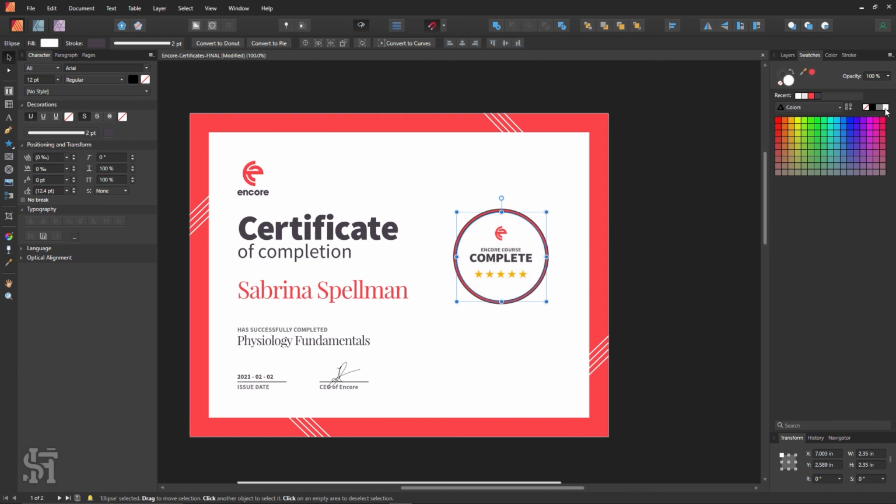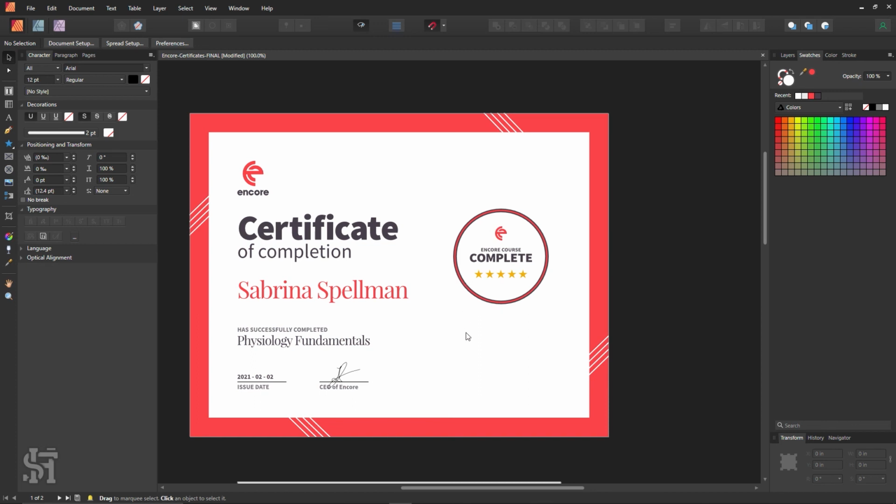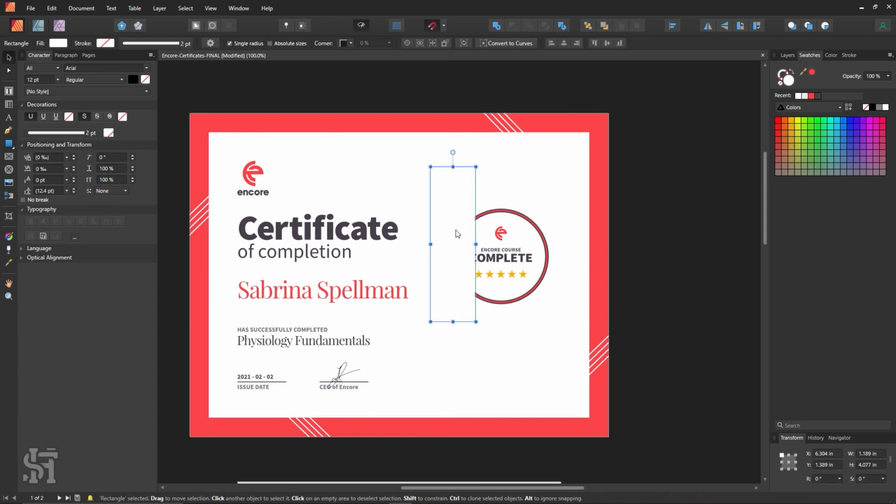I think maybe we need to stick with the white on that one, just because it shows up a little bit better. And now we should have something below this. What should we have below it, I wonder? I think I'm going to try to do little banner shapes. So we're going to make a rectangle here, and I'm going to give that a red color just so I know what I'm working with.